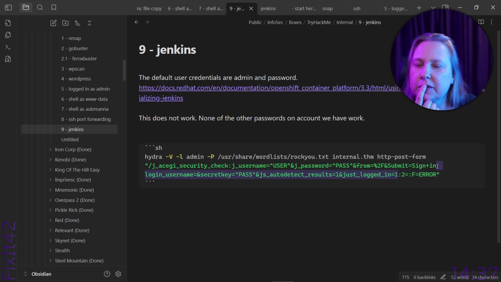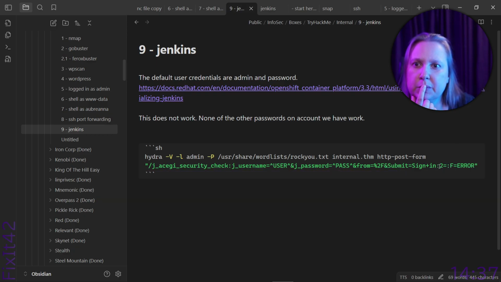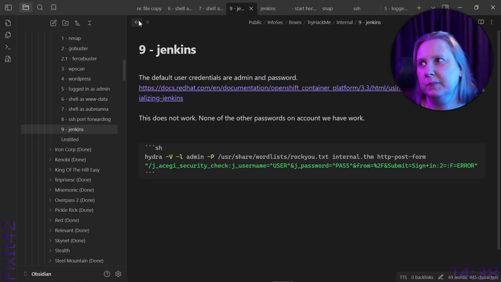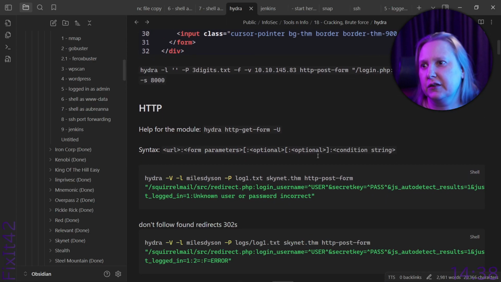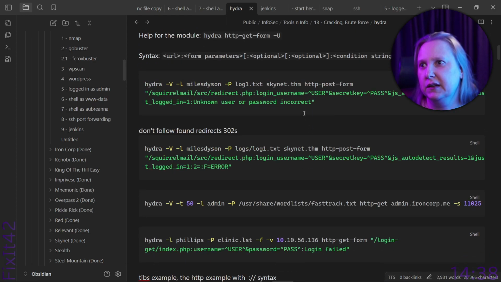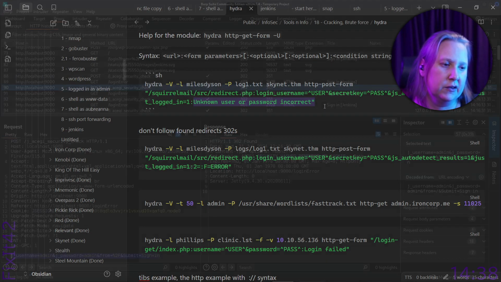Very end is interesting. So let's keep this. Maybe F error. I don't think so. Let's look again at Hydra and at the different versions I've done HTTP here on. So this one has this string. This is like the default whatever text you have in there.